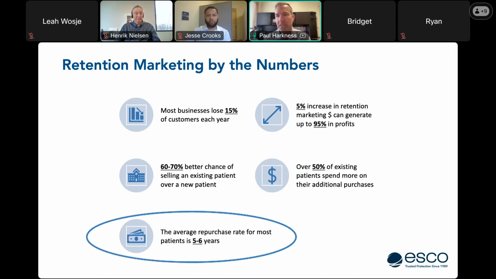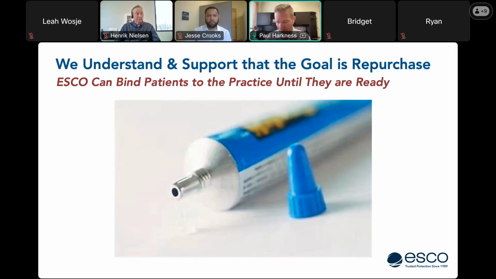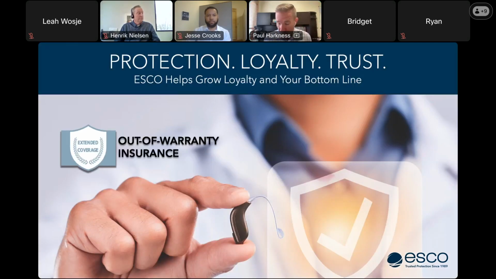Of course, you already are talking with these folks. You already have a plan of attack. Generally, it's involving demoing new technology. But if people aren't ready, how can ESCO assist you in filling the gap until they are? And again, as we mentioned, we know the real goal, the real aim, is getting that patient to repurchase. We support that. We want that too. We want to be part of that process. But we think that for those that aren't ready, we can be a very helpful partner to you until they are.